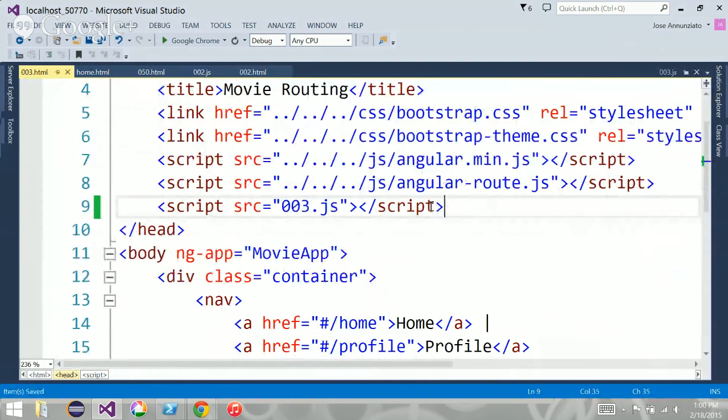All right. All right. So let's see. 003.